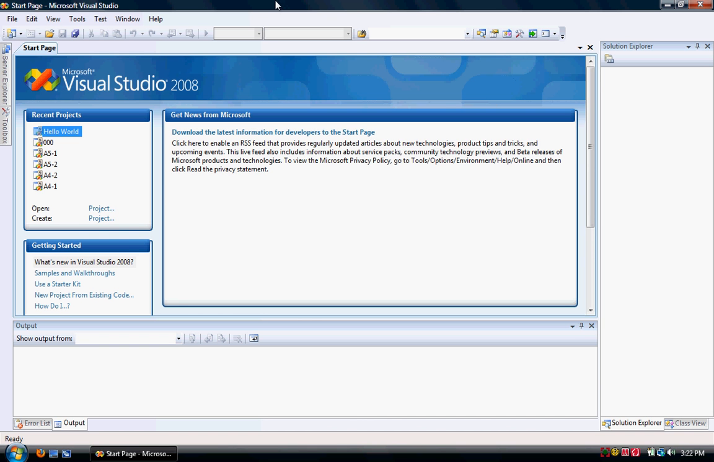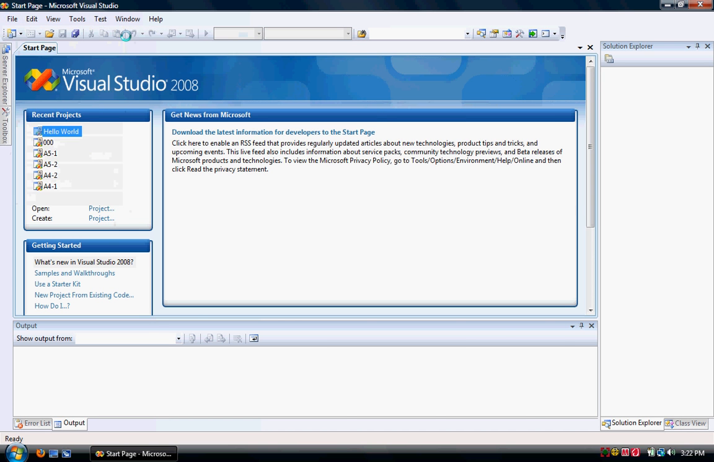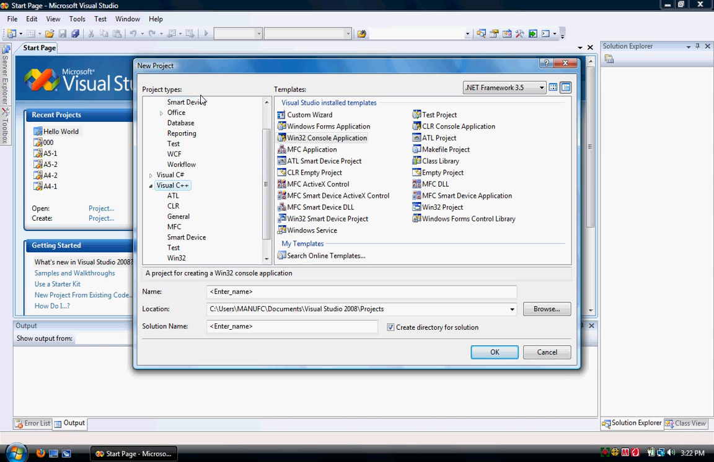First of all, we must create a new project, and we can do that by either clicking project right here next to the create, or by going file, new, project. On the left side, under the project types, we must click Visual C++, then on the right side, make sure to click Win32 console application. Then name your project. I'll name it Calc. Then hit OK.